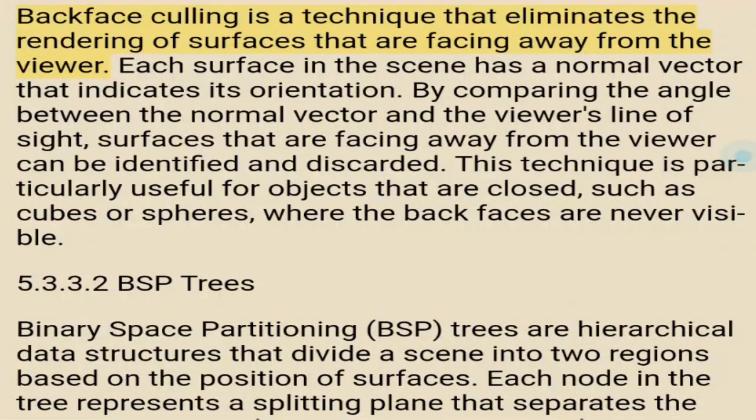Backface culling is a technique that eliminates the rendering of surfaces that are facing away from the viewer. Each surface in the scene has a normal vector that indicates its orientation. By comparing the angle between the normal vector and the viewer's line of sight, surfaces that are facing away from the viewer can be identified and discarded. This technique is particularly useful for objects that are closed, such as cubes or spheres, where the back faces are never visible.